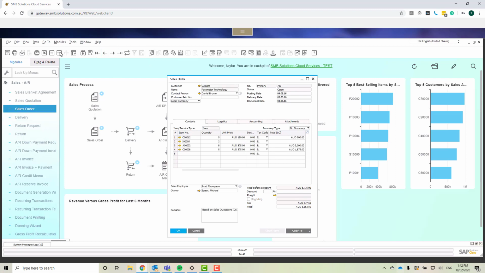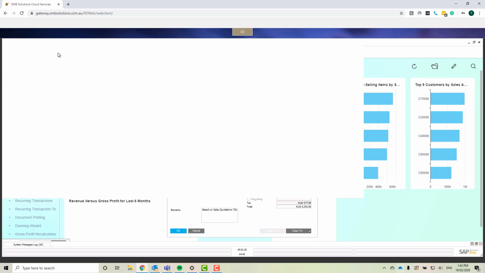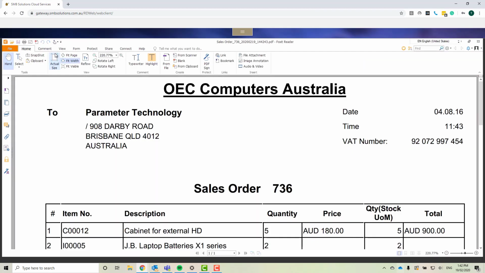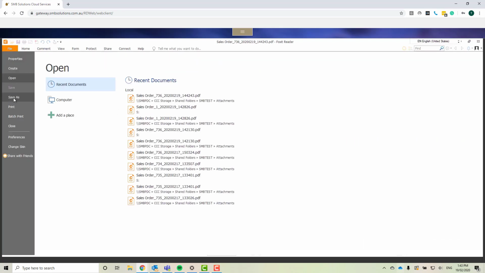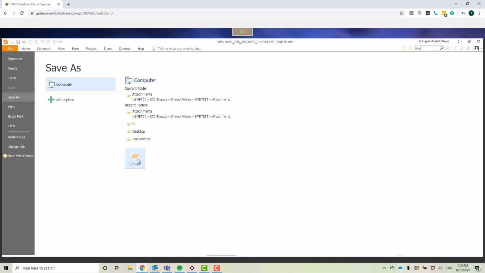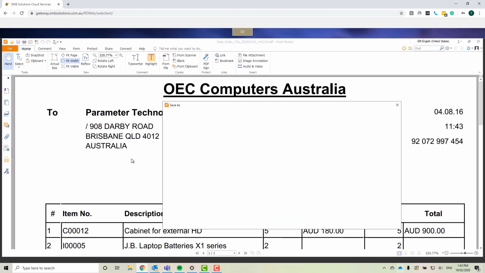Okay, so I like to have my sales orders as PDF, so I'm just going to click the PDF button up here, give it a moment to load. And that's all there. Beautiful. So what I'm going to do is I'm going to go to File. I'm going to go down to Save As. Now I'm going to go down to this folder here that says Browse. So I'm going to go ahead and click that.